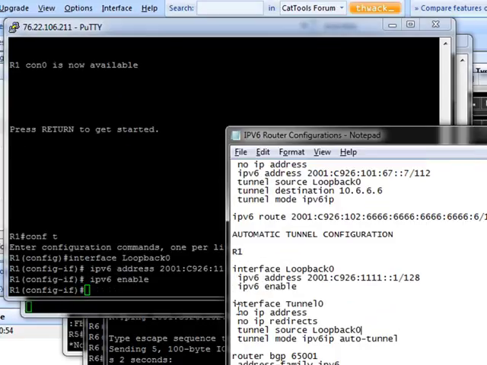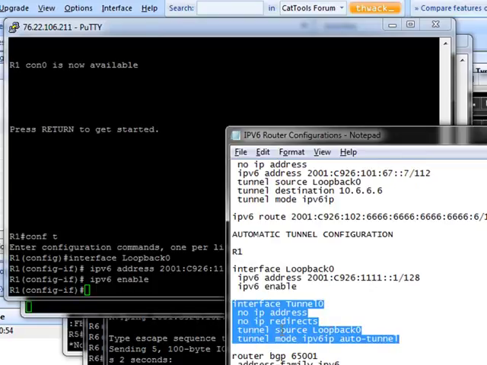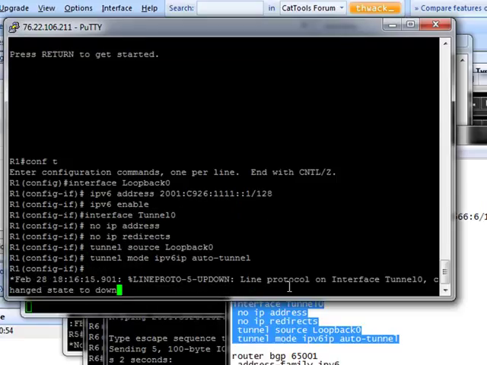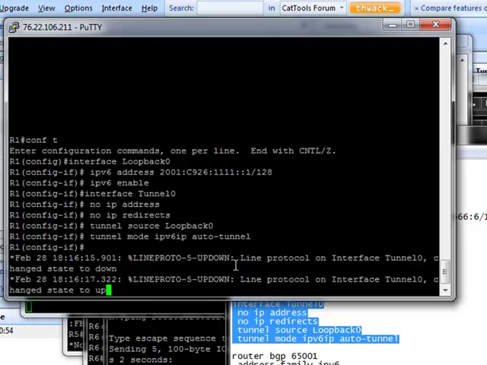Now we're going to create the tunnel. Notice it does not say what the tunnel destination is. That's going to be supplied as part of the rest of this configuration. And notice here the keyword auto tunnel under the tunnel mode. That's important because this is the automatic tunnel configuration. There we go. Notice it's not automatically coming up. It says, well, there we go. Now it's coming up.